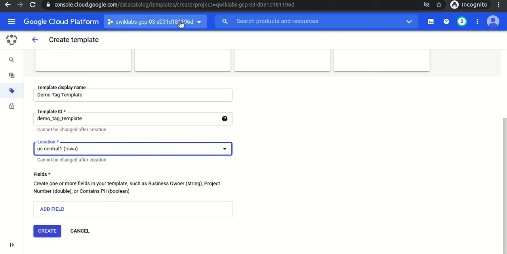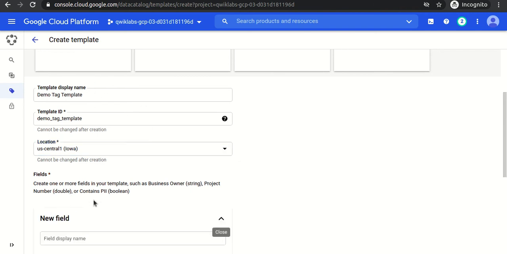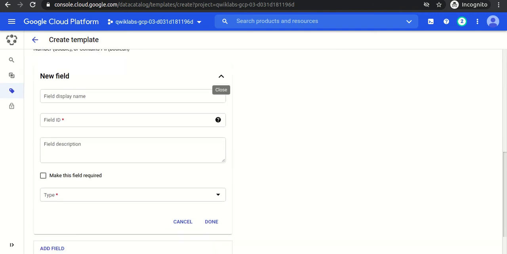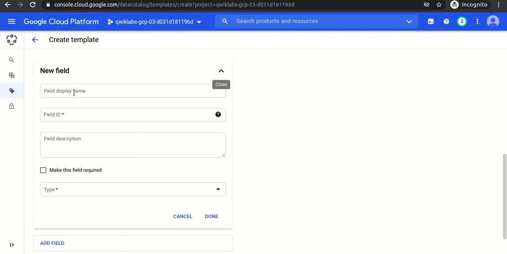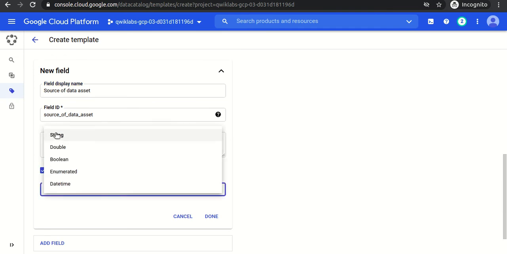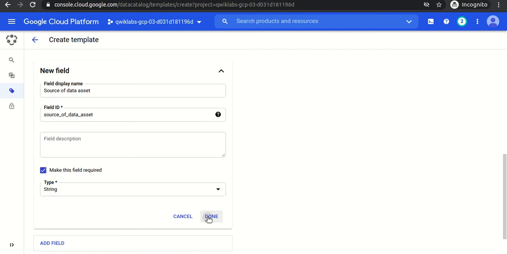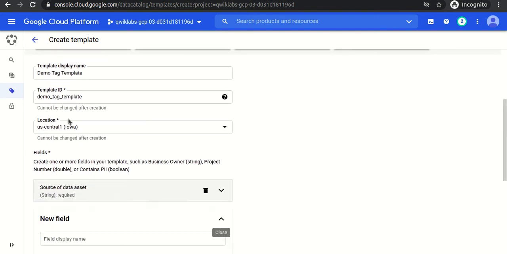Let's suppose whatever metadata fields we want to tag with a particular table, all the fields we can attach here. Let's suppose we want to know the source of the dataset, from where we have copied the data, whether this field is required or not, and which data type this field is. Okay, this is of string data type. Add more fields.